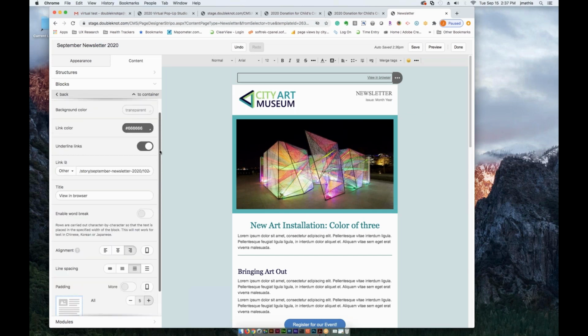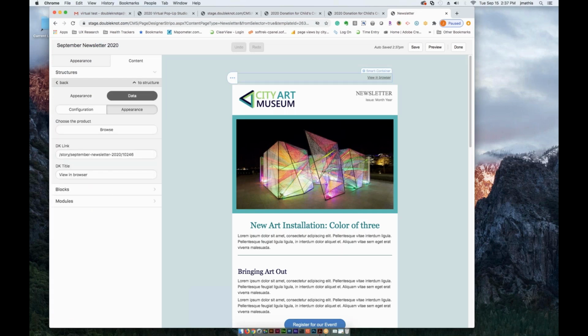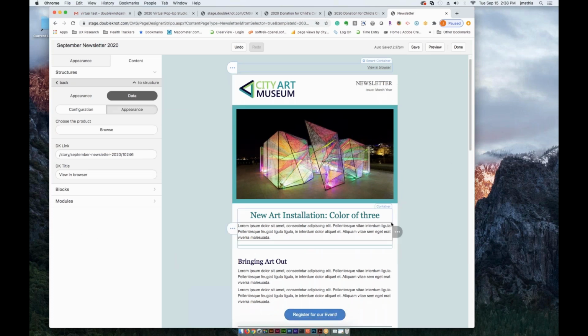The one thing I would suggest not to do is change it up once in this section. If you need to change the title or link to it, make sure you hover over it, click Smart Container, you'll get your Doubleknot link availability here, hit browse, go through that process. So that is how we do the modules and predefined elements.